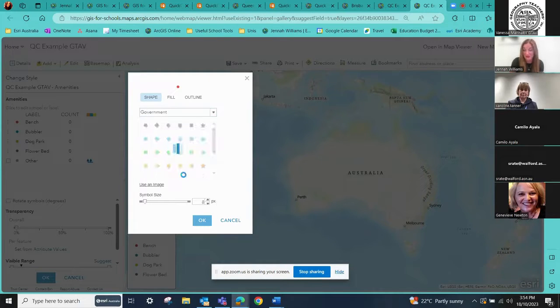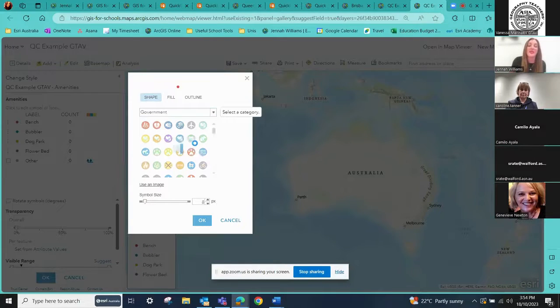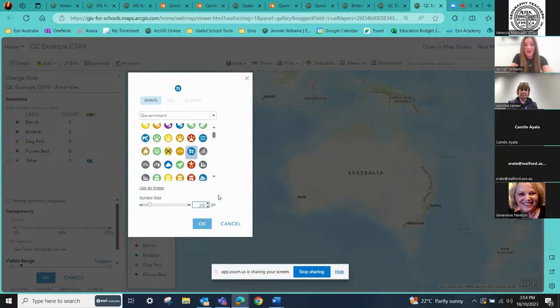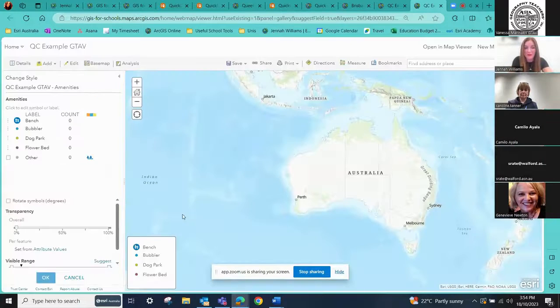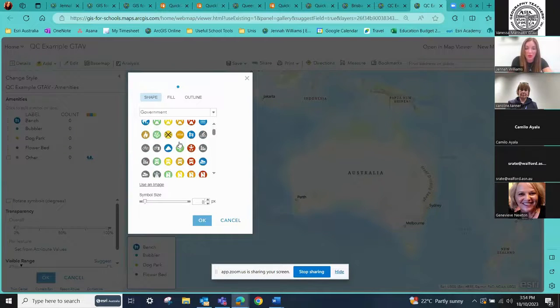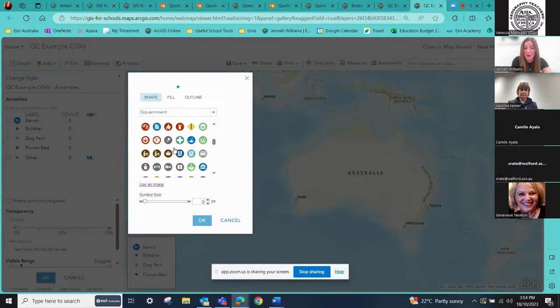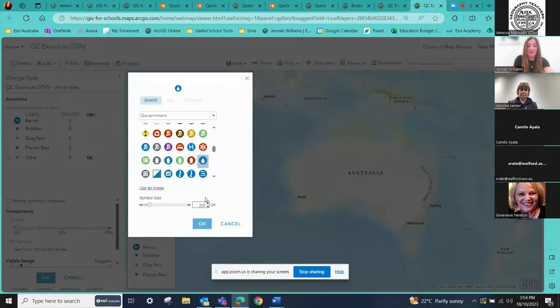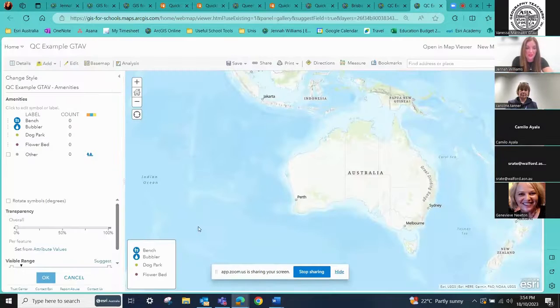the students' favorite thing to do. They love creating symbology in their maps, making it their own, and having a bit of a play with it. So I'm going to change them for the first couple just to show you again as a reminder of how you actually do that. And then for the other one, I'm probably just going to leave it just for the sake of time.